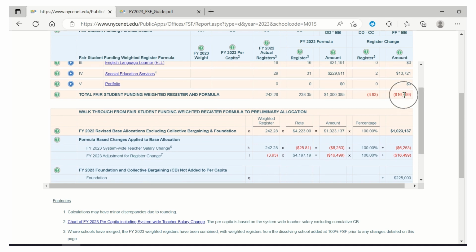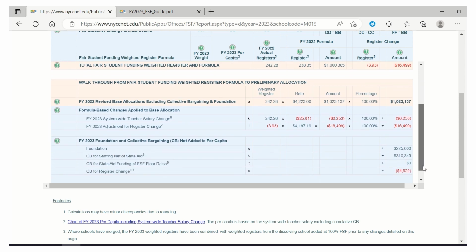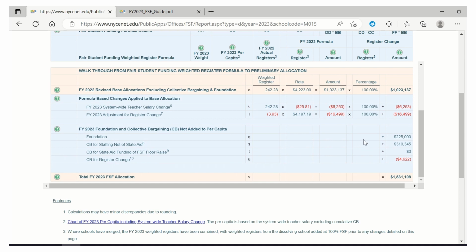Now this change is due to a decrease in the system-wide teacher salary from year to year. Because the formula funds schools based on average teacher salary, that affects the per pupil amounts that are calculated by the formula. Now I mentioned 2 lump sum amounts, and they get added in down here.